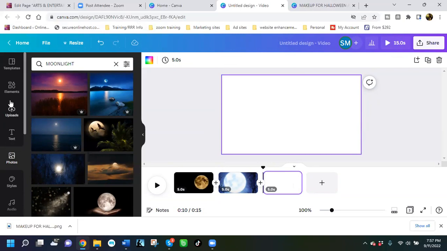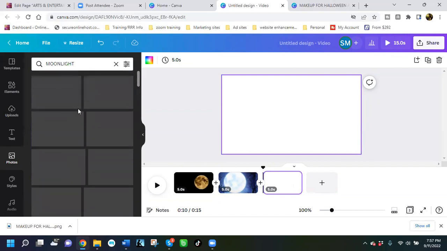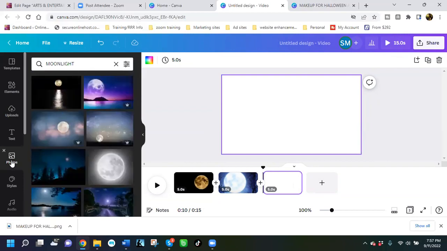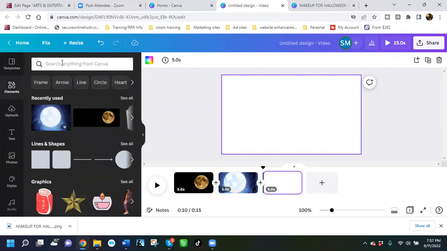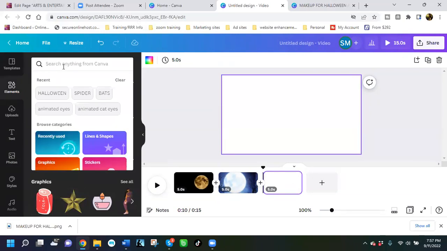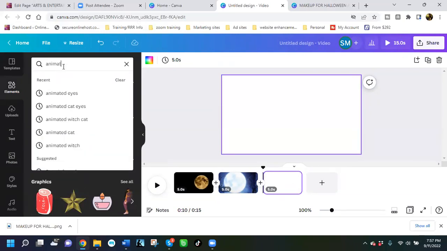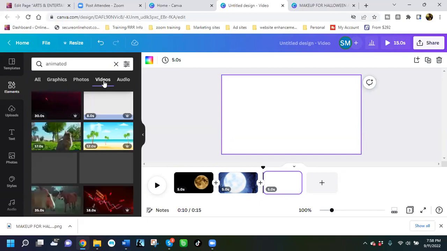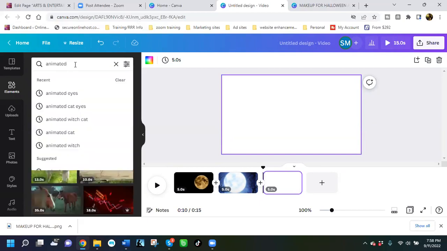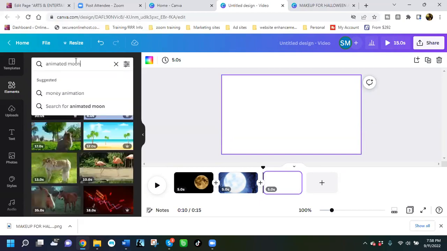So now I'm going to go back to photos. Actually, I'm going to go back to elements. And I'm going to type in animated. Okay, and then I'm going to go to the animated videos. And then I can do animated moonlight.